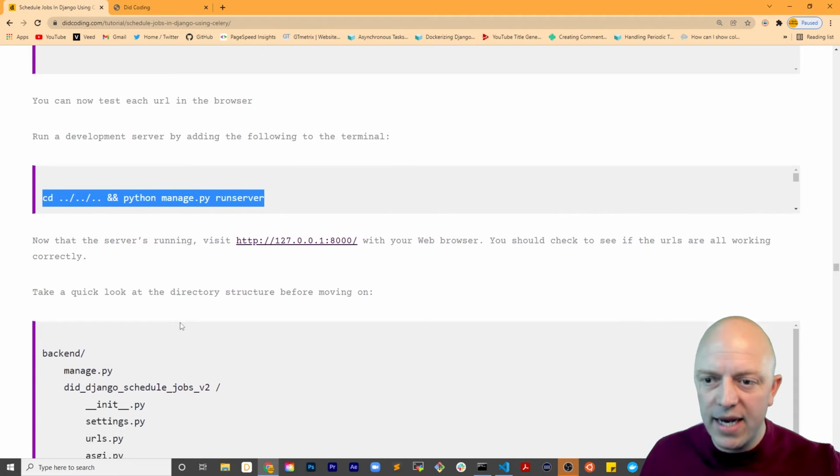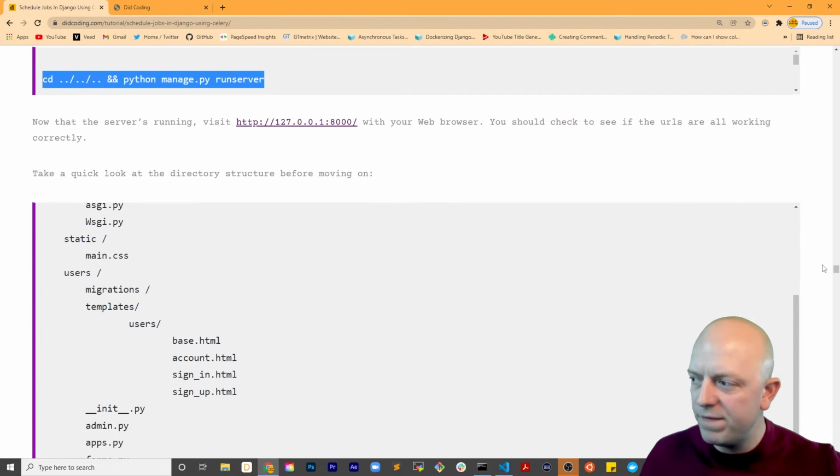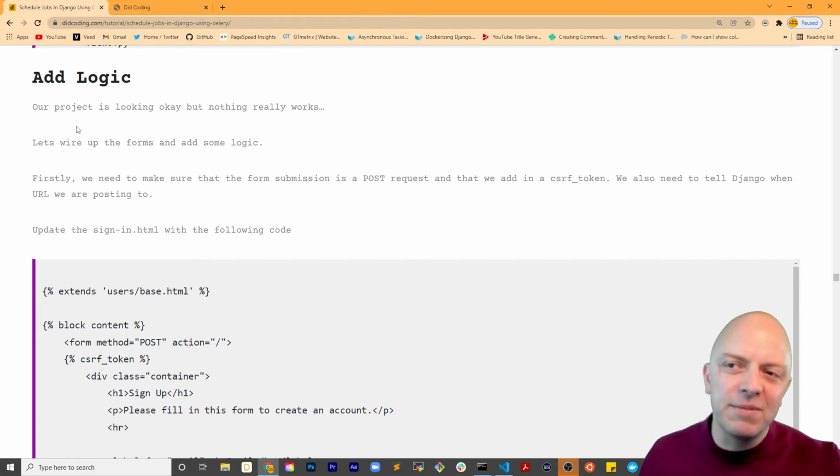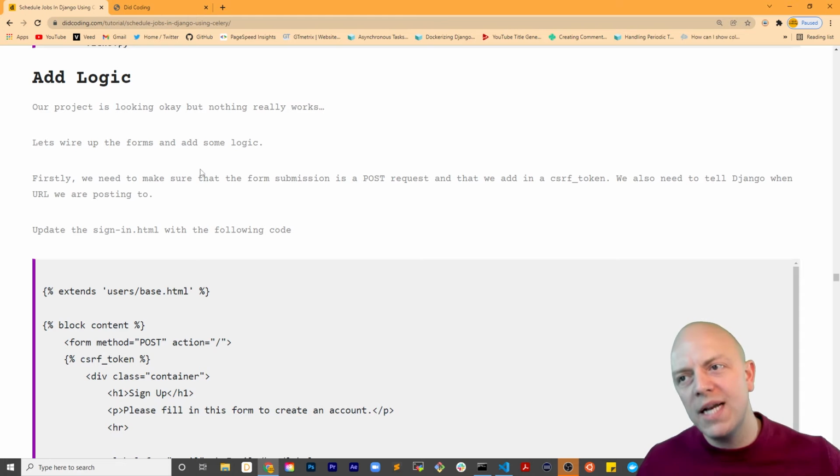So it's all working, happy days. Let's take a quick look at the new file system. It is correct. Obviously I haven't got env in there and requirements, but forget that for a second. So we now need to add some logic. Our project is looking okay, but nothing really works. Let's wire up the forms and add some logic.